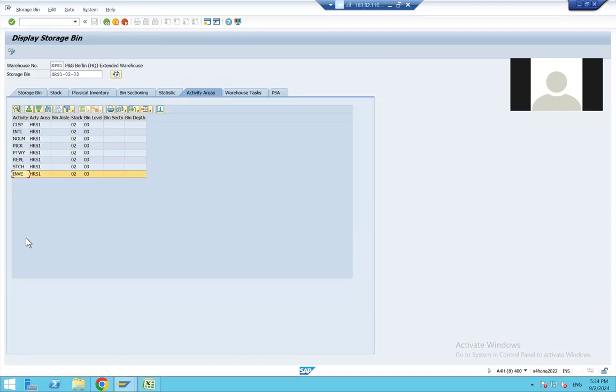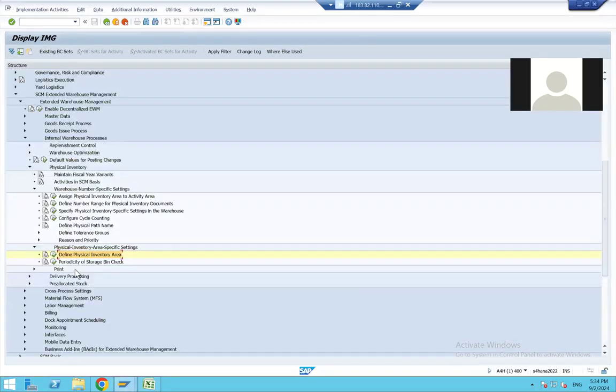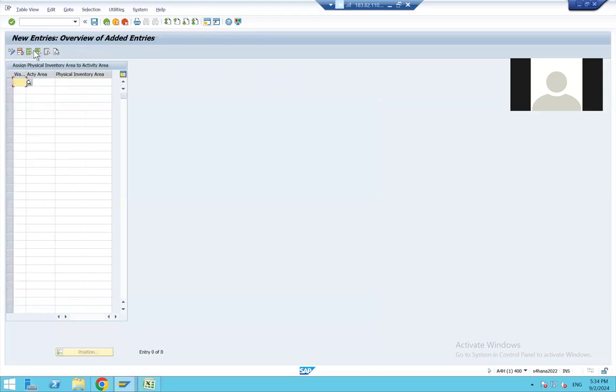To assign PHIN as an activity for HRS1. That is one way. Good, very good. So let us do that. New entries, EPG1, HRS1, and PHIN. Is it PHIN or PIA? I think PIA. Yes, exactly. Now see what it is saying.